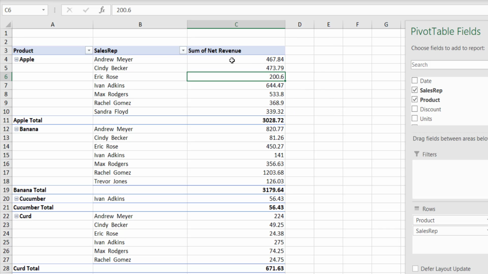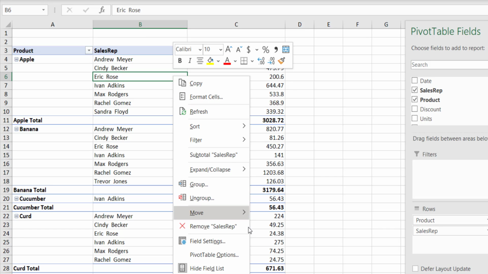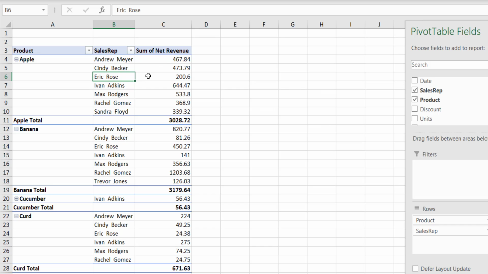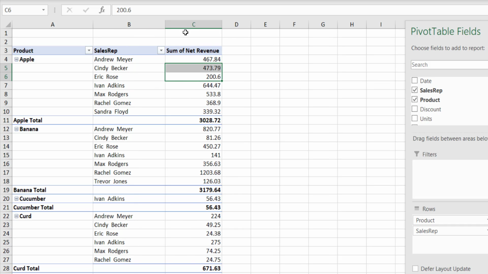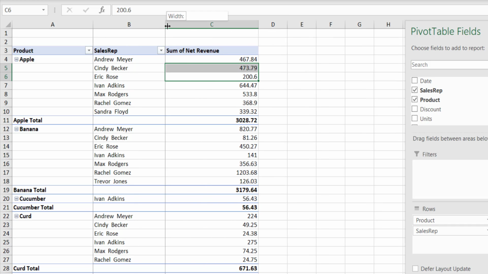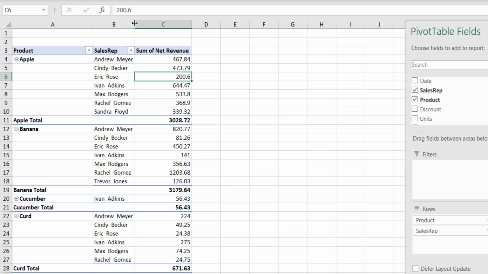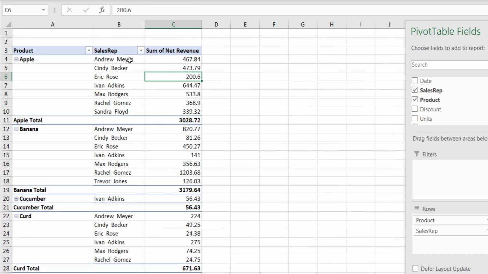Suppose you have data with multiple columns here, and you want this to be auto fitted, you can go back to the same pivot table options, click autofit column width on update and press OK, and see, immediately this is adjusted. Again I can increase the width here and right click and refresh it. Immediately that column width changes to the required length. Whatever the maximum width of this data, up to that it gets adjusted.